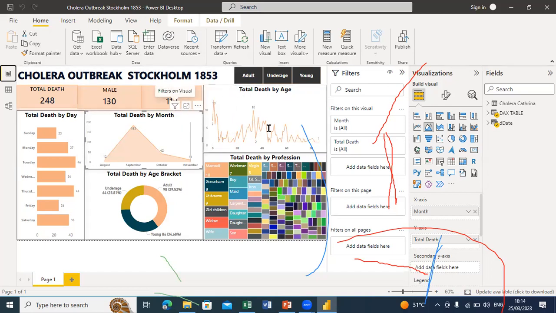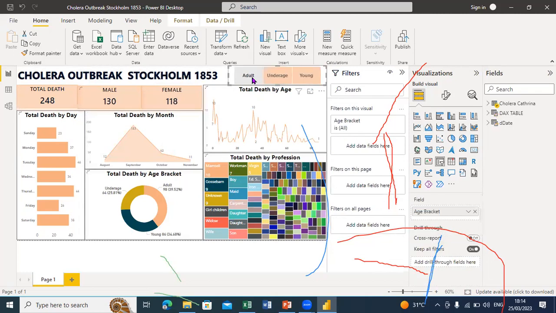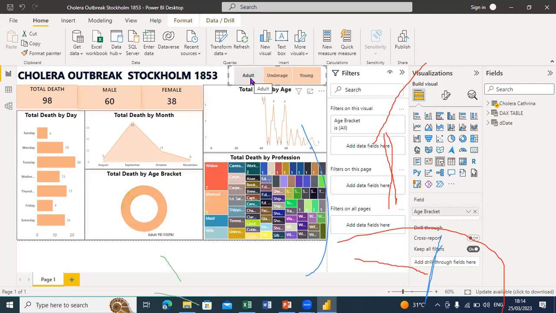Now we also have what is called a filter. When you want to filter something, for example just the top 10 professions, you can use a filter to do that. You have slicers that can tell you, okay, you want to see the adults only from this set of analysis. Can you see now? From this, you can see the number of adults that actually died during the period. That is the interactive aspect of it.